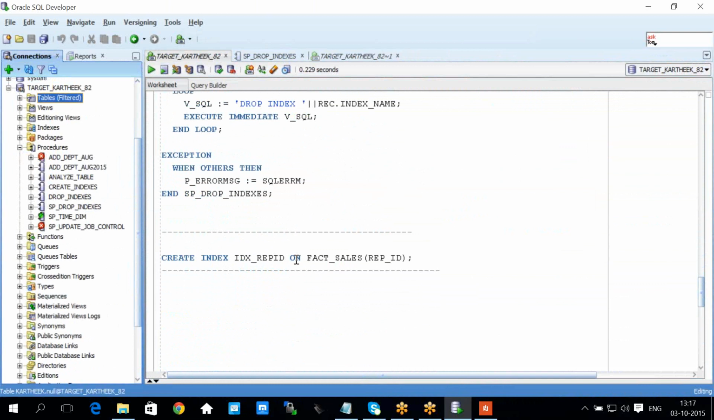If it is the case that you disable the index and enable the index, that is fine. The information is already there. You are disabling it, loading the data and then enabling it. But here we are dropping it. The information is not there. So how do you handle that?